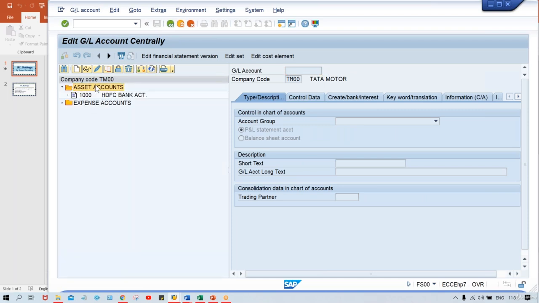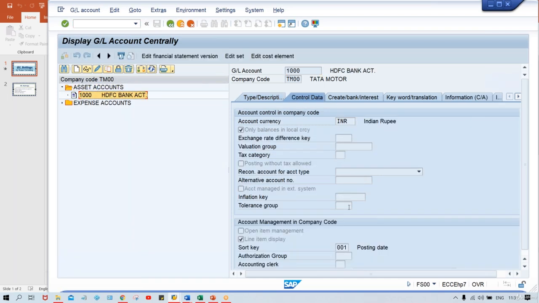Once again, just go to this bank account. Here is the tolerance, inflation key, and tolerance group. You just click on the edit button. So all fields are editable, whereas these two fields are non-editable.